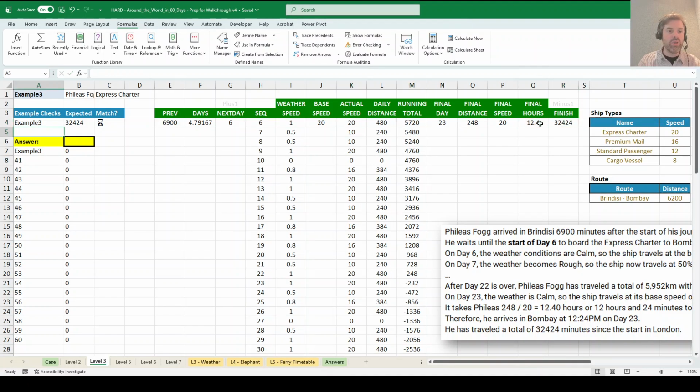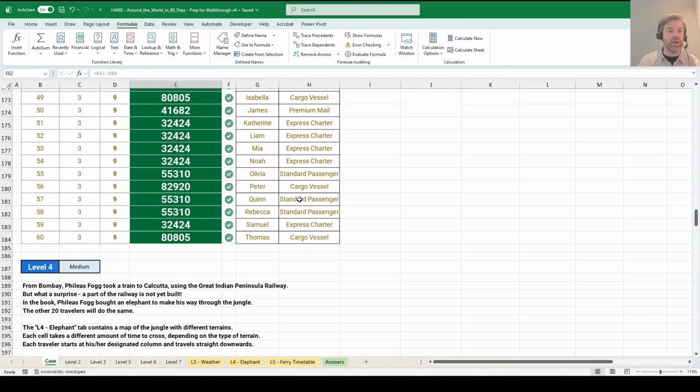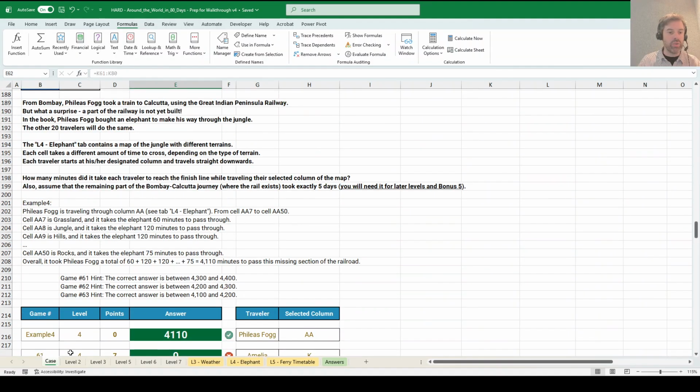We get 32424. And I'm just going to double check my working here because I've got a feeling there might be a couple of errors if I've repeated a mistake from somewhere else. No, I haven't. Okay, that's good. Right, let's go on to level 4.